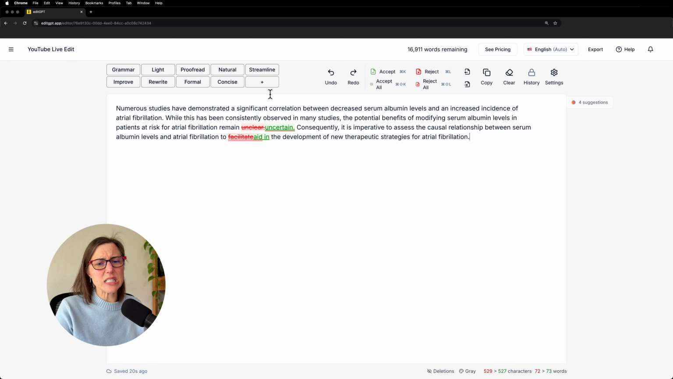Okay, what else do we see here? So we have down here, while this has been consistently observed rather than observed in many studies, that's a good change as well. So if you're saying that something is consistently observed, it is inferring that it's happened more than one time. So maybe that does help to weed out the in many studies, and you can save a few words. So that's an interesting suggestion as well.